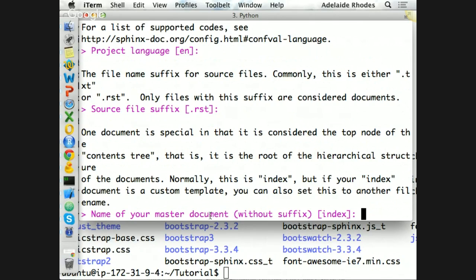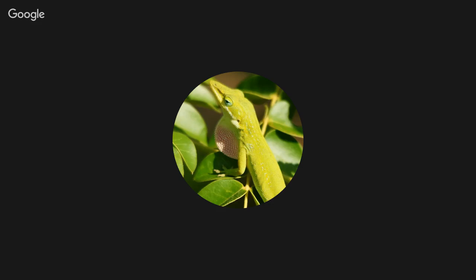So the name of my master document for this project, I'm just going to call it HTML. So this is the name of the page it's going to make for me.